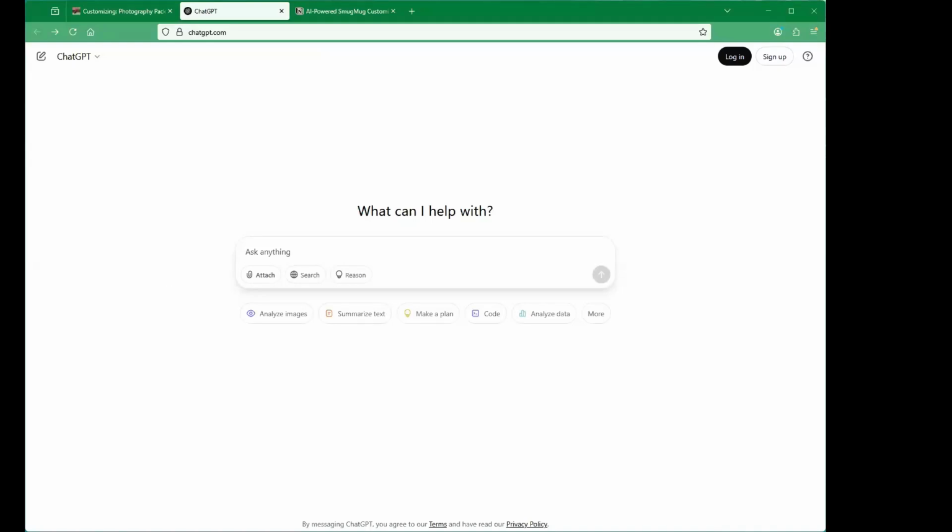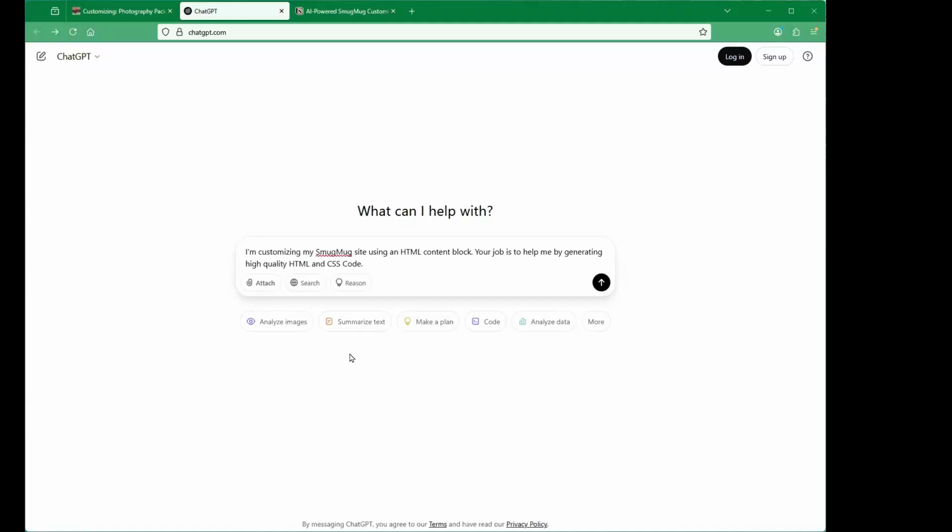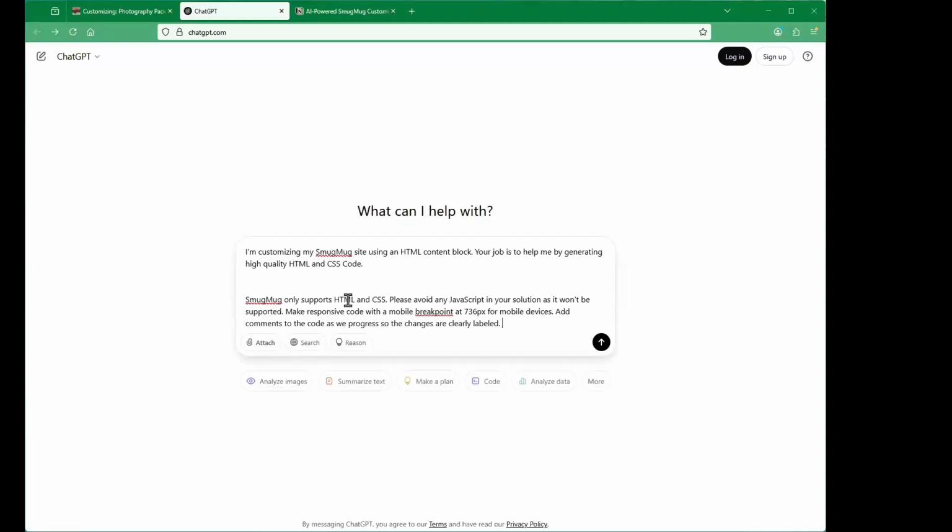So let's start with the SmugMug context. I'm going to copy this and bring it over. I'm customizing my SmugMug site using an HTML content block. Your job is to help me by generating high quality HTML and CSS code. Perfect. Next, let's outline the platform limitations and rules. SmugMug only supports HTML and CSS. Please avoid any JavaScript in your solution as it won't be supported. Make responsive code with a mobile breakpoint at 736 pixels for mobile devices. And then I actually added this just recently: add comments to the end code as we progress so that changes can clearly be labeled.